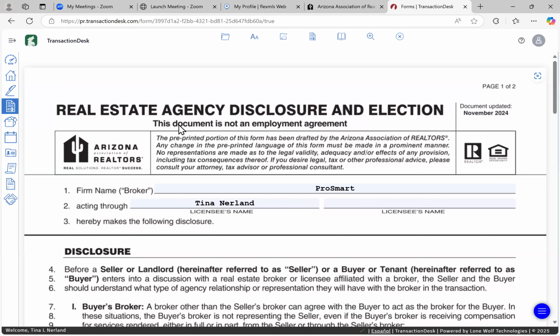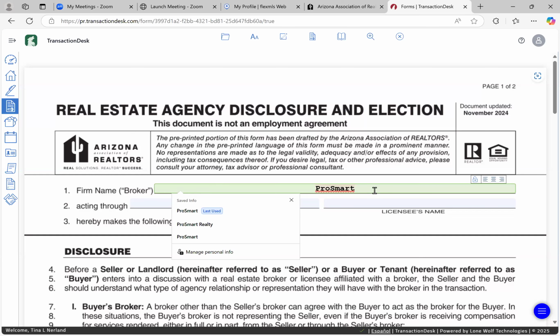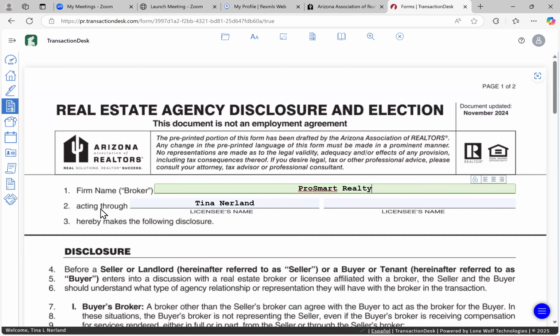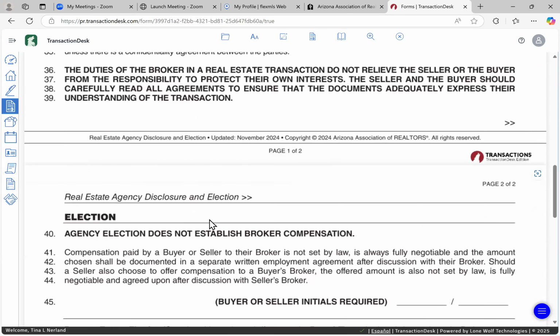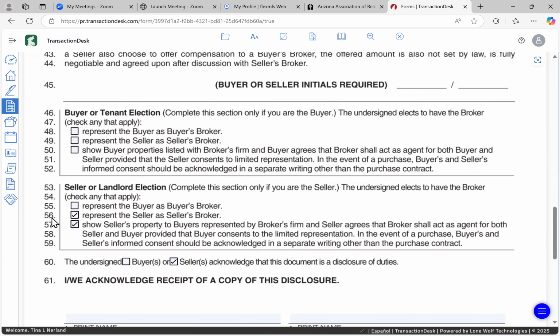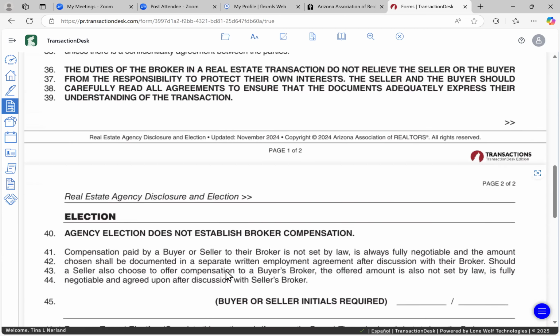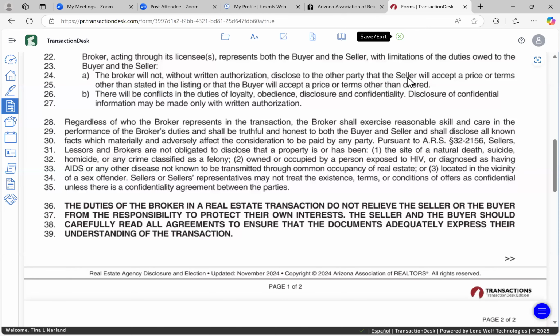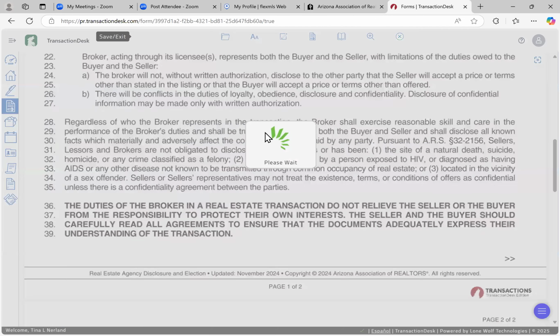So first, the real estate agency disclosure. Line 1, put ProSmart Realty. Line 2, put your name. If you're on a team and you have a team lead, you can add their name here. Otherwise, leave it blank. Scroll down and you're going to choose box 56 and box 57, and then on line 60, choose seller. That is all you have to mark up on this form. Go ahead and scroll up to the top, the circle and the X, save and exit.